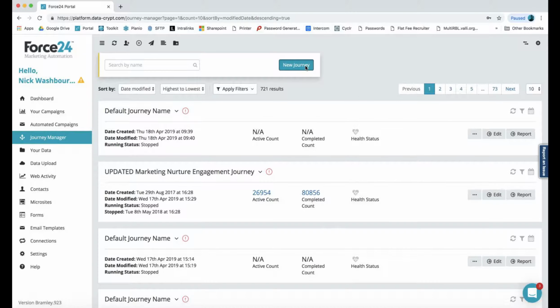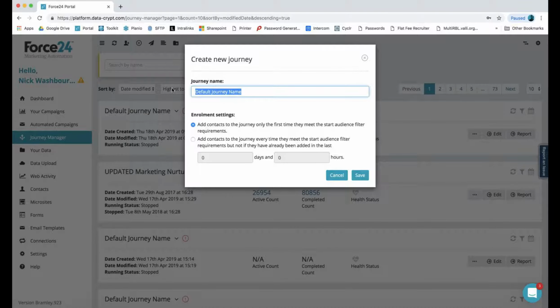If I'm going to start a new journey, let's start simple, and perhaps we want to send an email when it reaches someone's birth date. So I'm just going to call it a birth date.